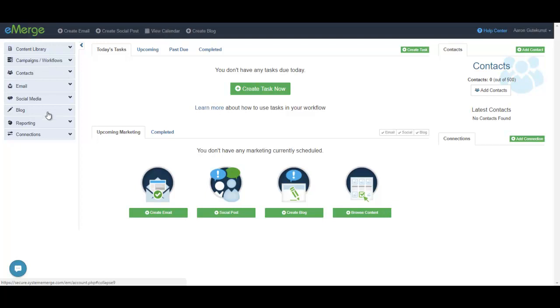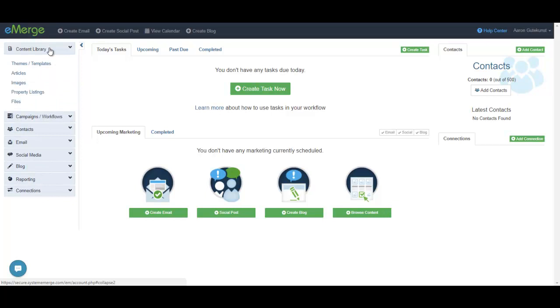On the left-hand side of your account, you have your main menu. So starting at the top, you have your content library. Inside of your content library, you have a themes and templates library where we have thousands of beautiful templates that you can choose from to use for really any kind of email, whether it's something simple like a birthday autoresponder, or you're creating a listing email, or something more complex like a newsletter.